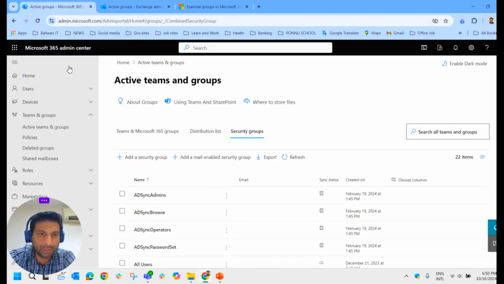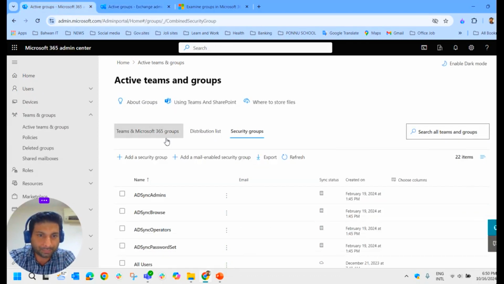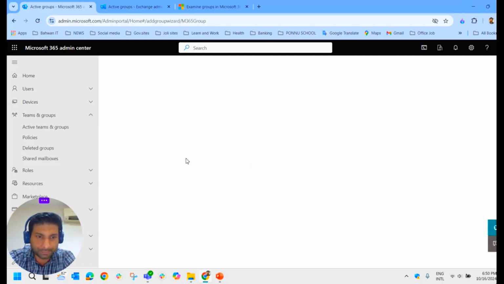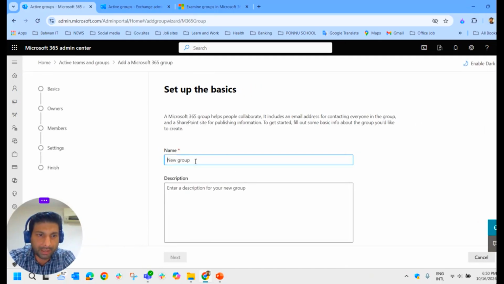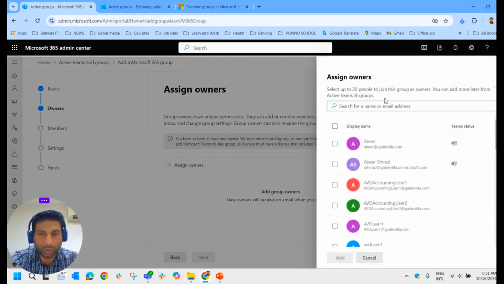We can create it either from the Exchange Admin Center, or here in the name of Teams and Microsoft 365 group. So let me create it from here. Teams and Microsoft 365 group. Add a Microsoft 365 group. I'm naming the group. Let me name it just Microsoft 365 group. And the description I provide the same. Click on next. We should assign an owner for this group. I add myself as an owner to this group.